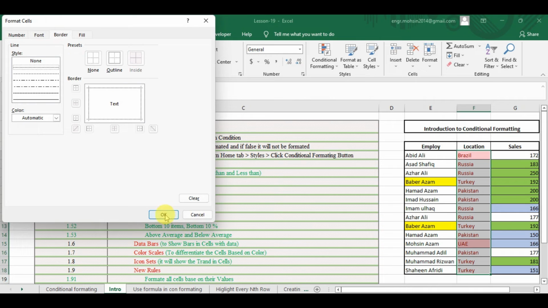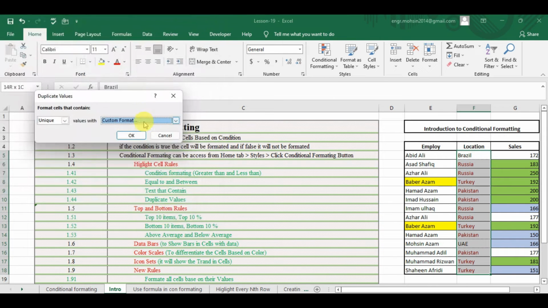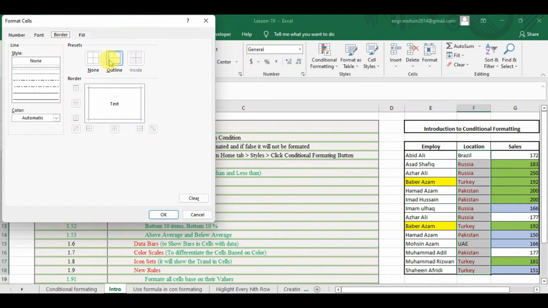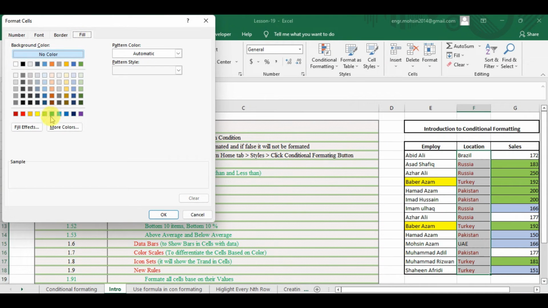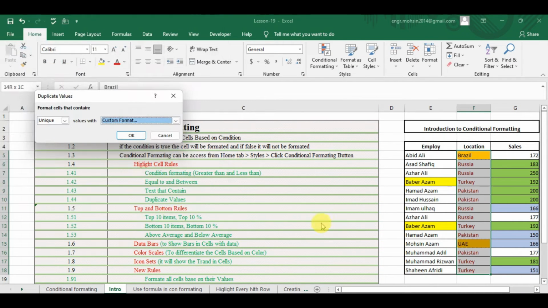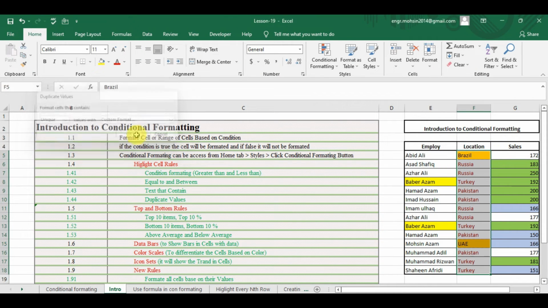And custom format, if you want to change the fill, you can change the fill also, and by clicking OK. So see, now these two unique values are highlighted. By clicking OK, the cells will be formatted.